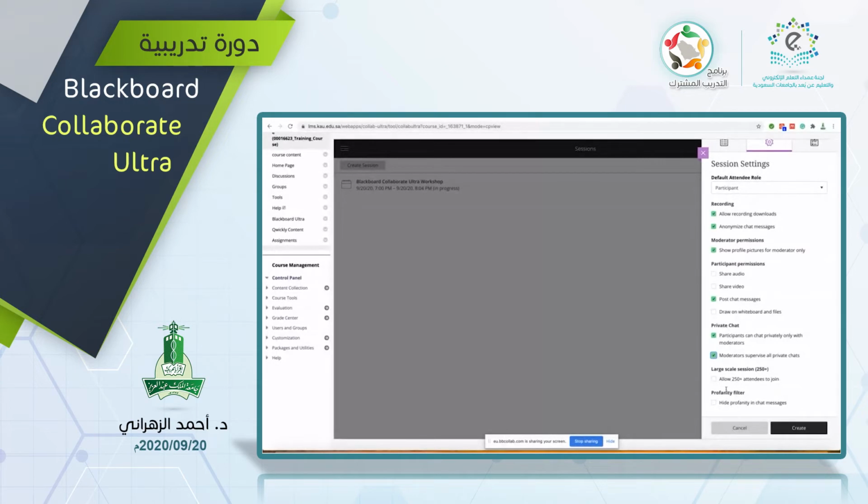So the other option is what's called large scale session, which is more than 250. If you are expecting, I'm not talking about course and student, I'm talking about a webinar. Let's stick with this example, which is webinar. So you are expecting more than 250 participants to your course. So you need to enable this option to allow more participants to join your session.